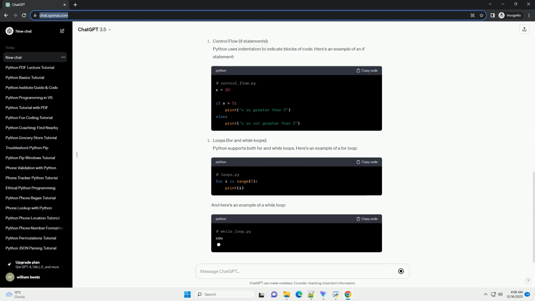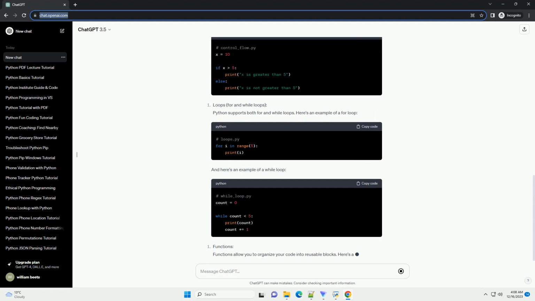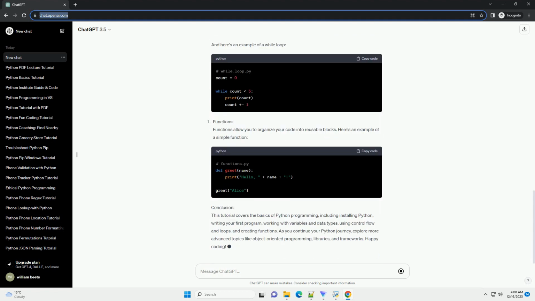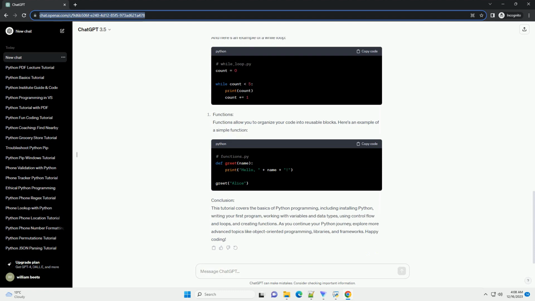Before you start writing Python code, you need to have Python installed on your machine. You can download the latest version of Python from the official website, Python Downloads.